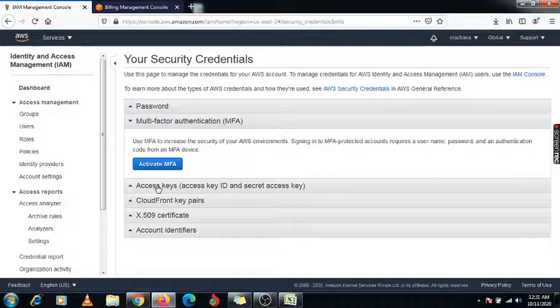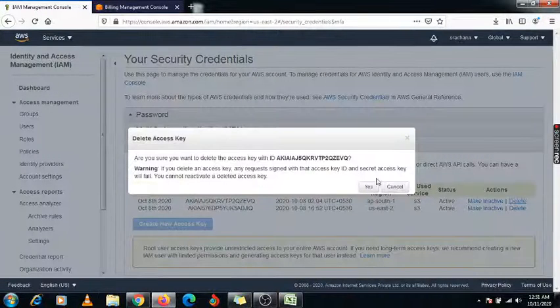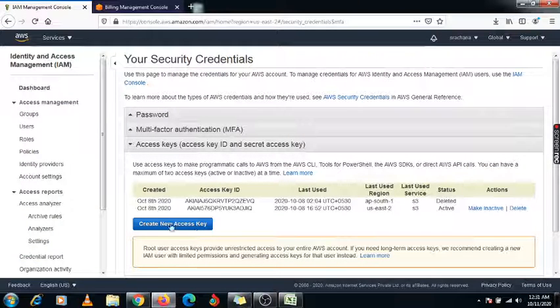There is the other option, that is the access key. So here is the key. Suppose you have created multiple keys, and here I'm not getting the option to create a new access key, so you can delete your old key. Now you will get this option, create new access key. There is the option of password.